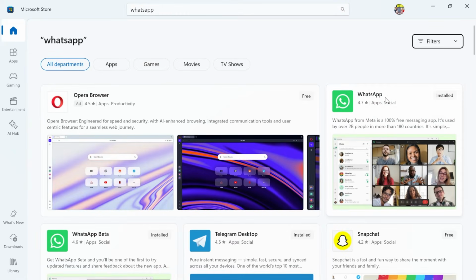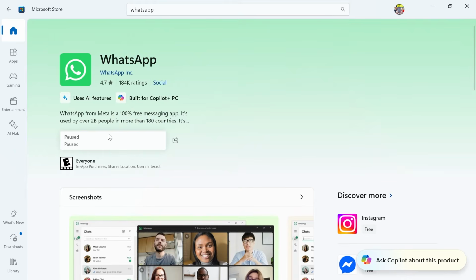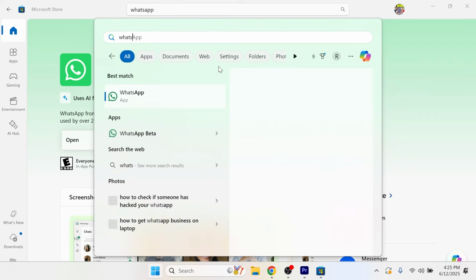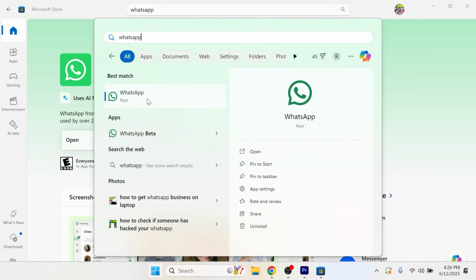You'll then need to click on the WhatsApp application, and then you can click on the blue Get button to install this. Now, this should only take a couple of seconds to download. Once it's finished downloading, we can either click on the Open button from here, or you can head back over to your Start menu and search for WhatsApp, and then open up the WhatsApp app.